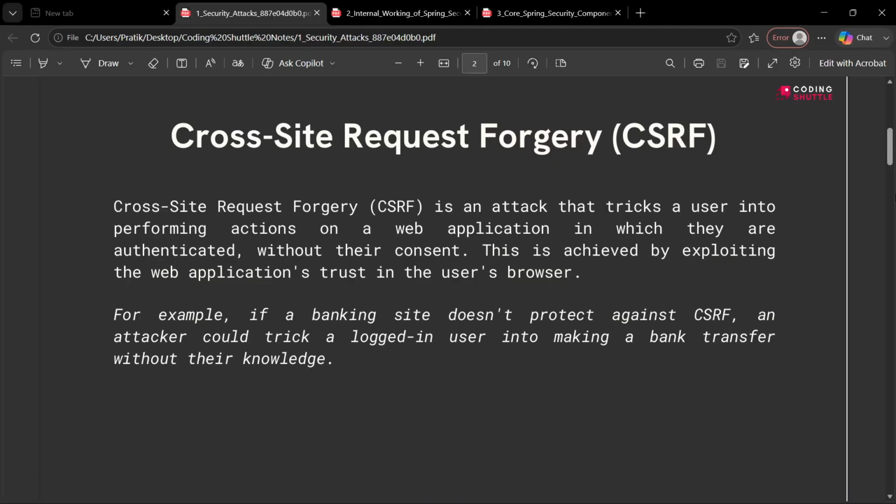So the first attack is cross-site request forgery, CSRF. I will speak about 2 to 3 aspects. The first aspect is how that attack happens. Second, how we can avoid it. So how does this CSRF attack happen?